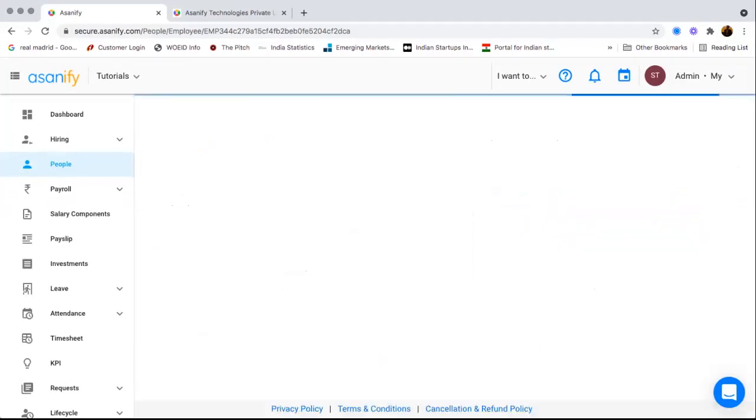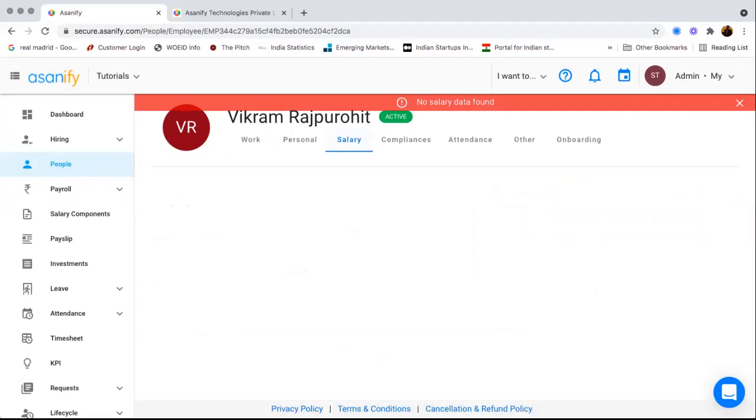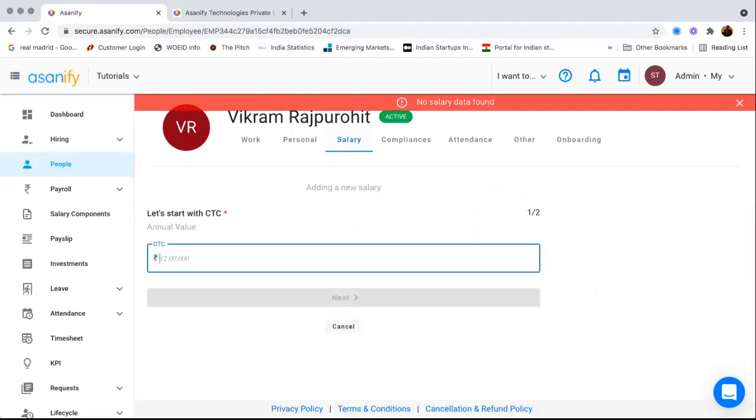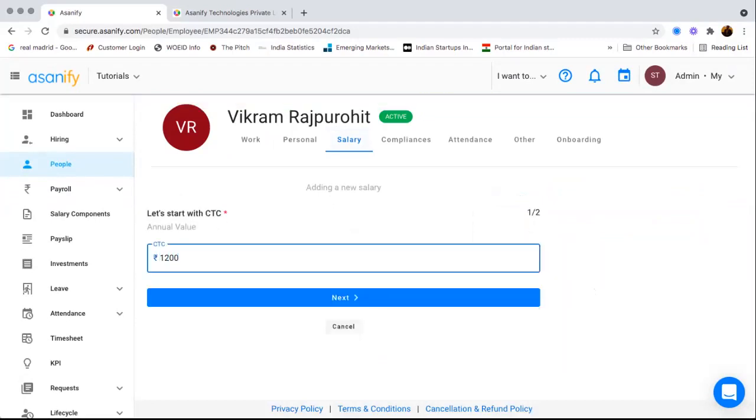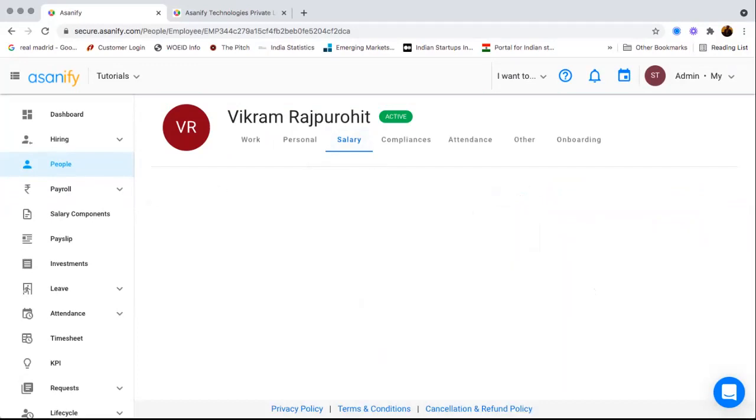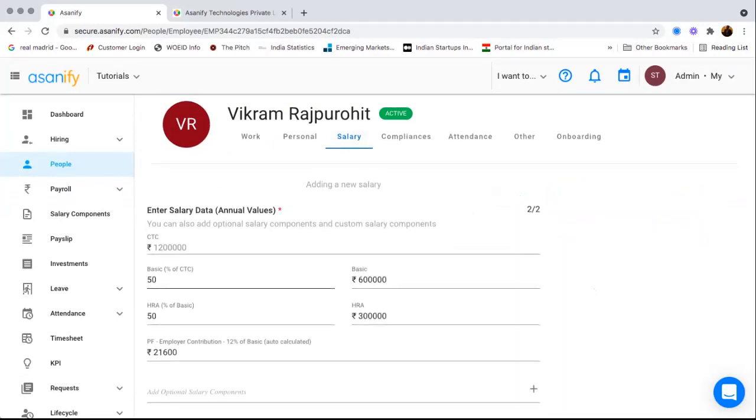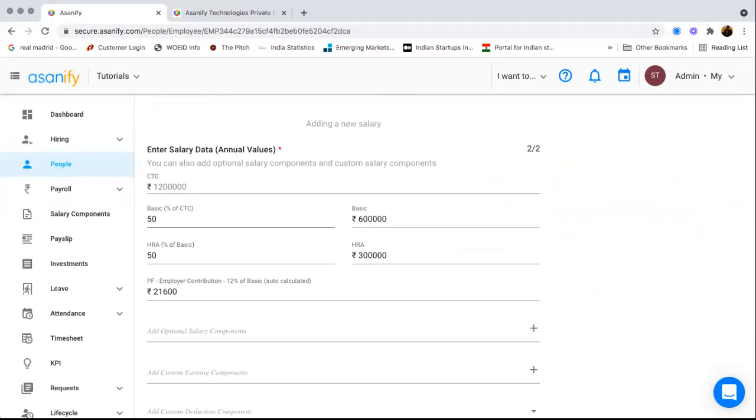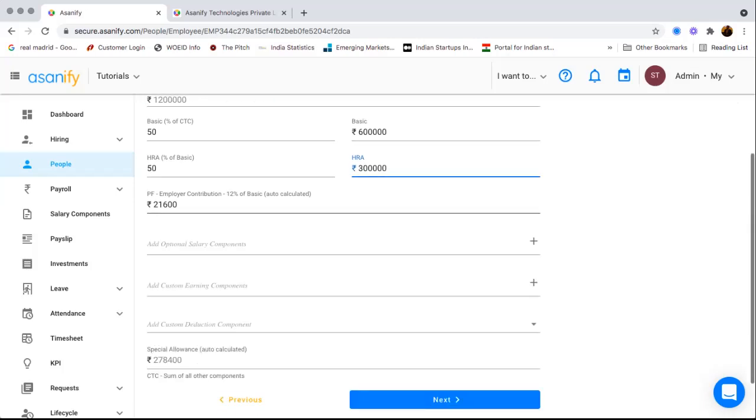Now coming to salary, so for example, this employee does not have a salary. So we'll just add a salary like this. And as you see, there are some of the basic recommended features. So for example, if he's in a metro city, the recommended breakup is 50% of CTC will be basic, 50% of basic will be HRA, and so on. And both the absolute value and the percentage value can be changed.